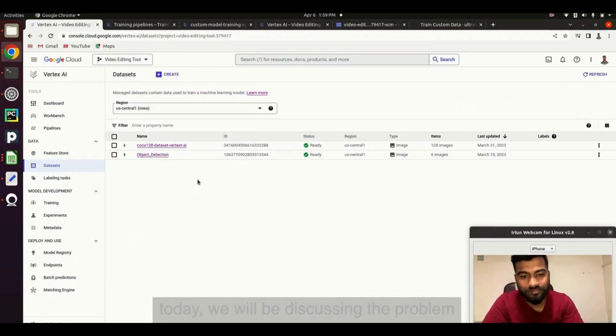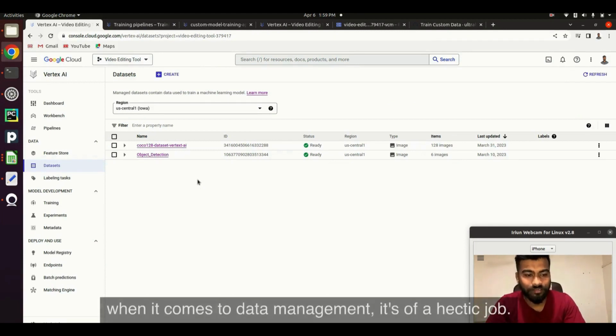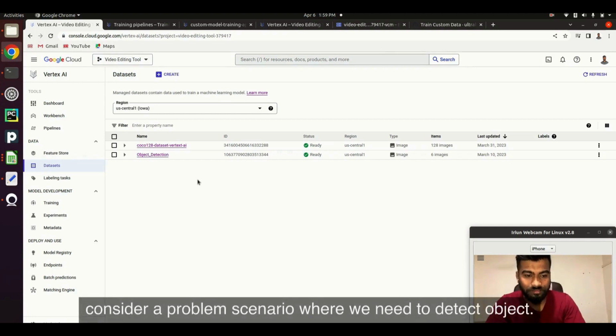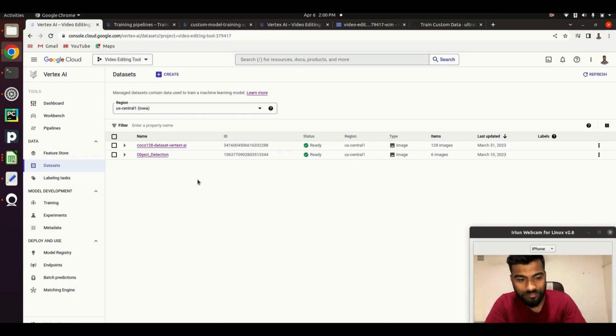We'll be discussing a problem faced by many machine learning engineers. When it comes to data management, it's a hectic job. Consider a problem scenario where we need to detect an object. Now, this object detection pipeline, with algorithms like YOLOv5 and SSD, expects a lot of data.